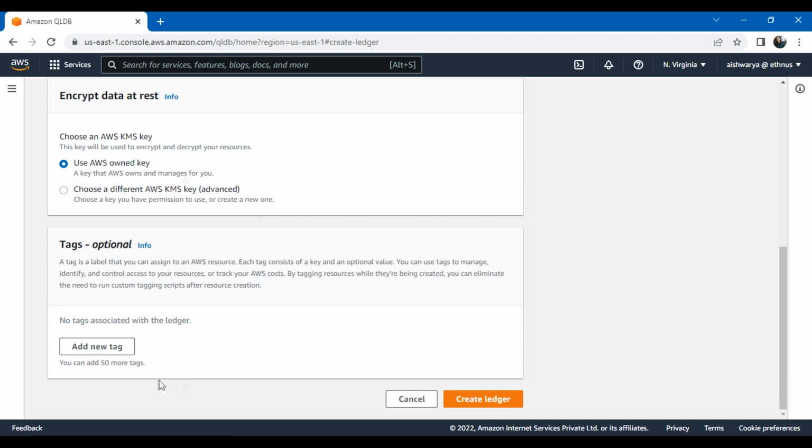You can add the tags over here, just for better filtering and management of the resources. Right now I don't need any tag with my ledger, so I'll just go ahead and create the ledger.